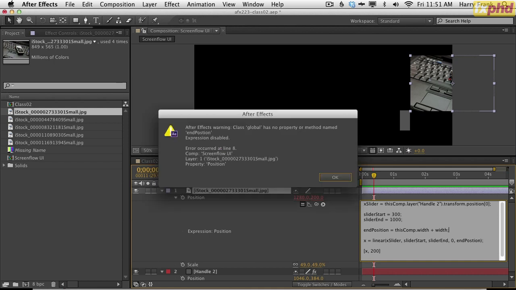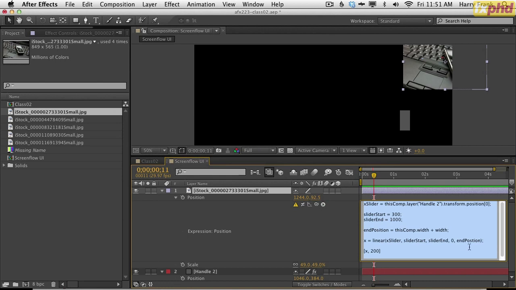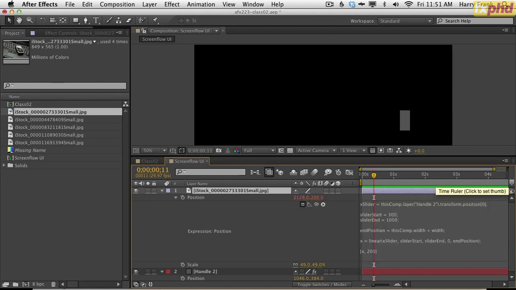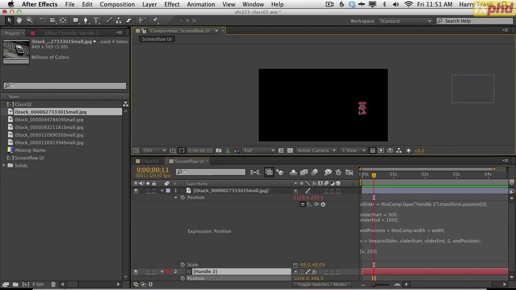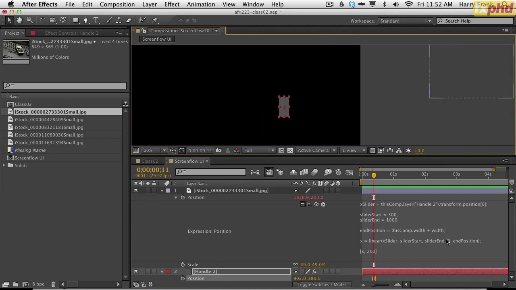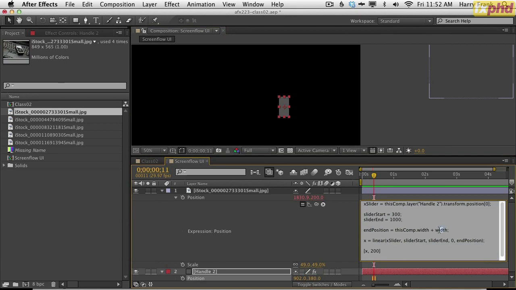Not quite. And I probably spelled position wrong. Position. Okay. It's actually shooting a little too far because we've scaled it down. Oh, what do we do now? Okay, so instead of the whole width of it, I want it to be the width times the scale. So let's do width times, let's get its scale.